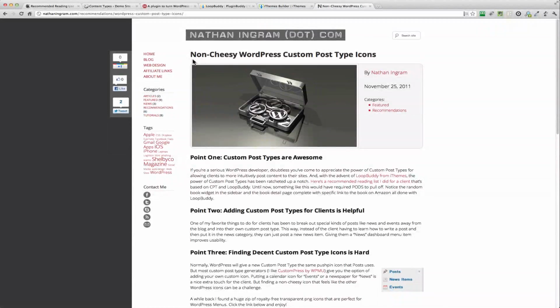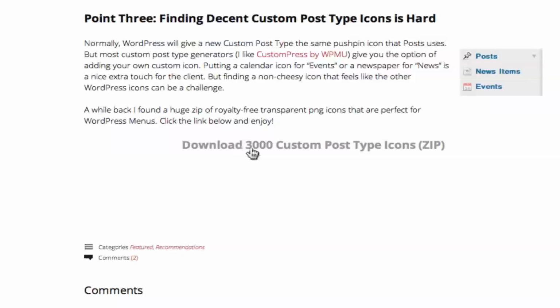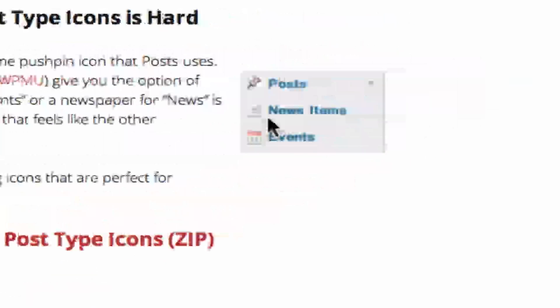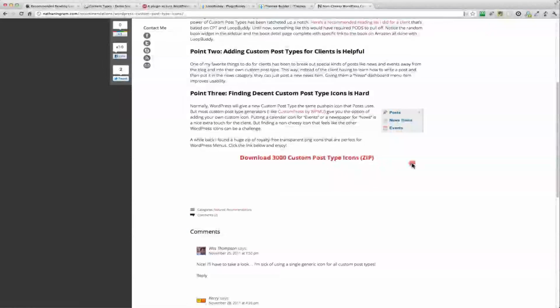Now, on my website at nathaningram.com, I have a post called Non-Cheesy WordPress Custom Post Type Icons. And at the very bottom of this post, there's a link to download a zip file with 3,000 custom post type icons. And over here is an example of some that you'll find. This is an actual screenshot from one of our client sites where we've set up 2 custom post types for news items and then for events. And each of those you'll see has a specific custom post type icon, a newspaper for a news item, and a calendar for events. You'll find 3,000 of these custom icons, so surely you'll find one that'll work for you.